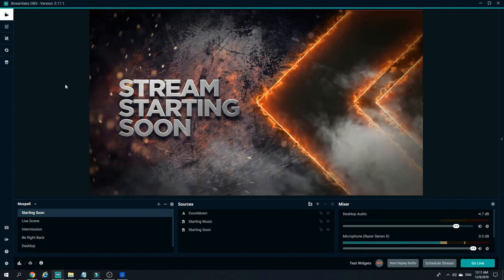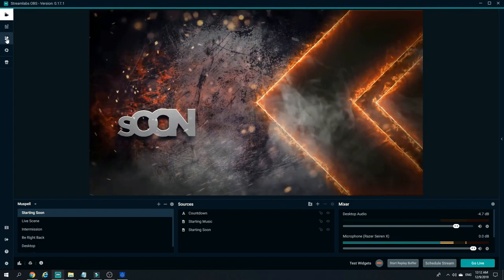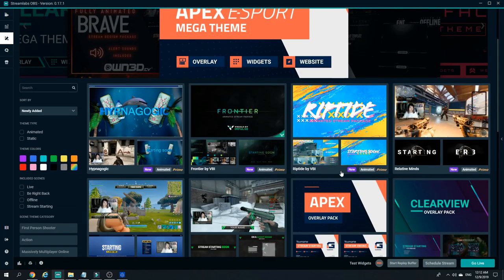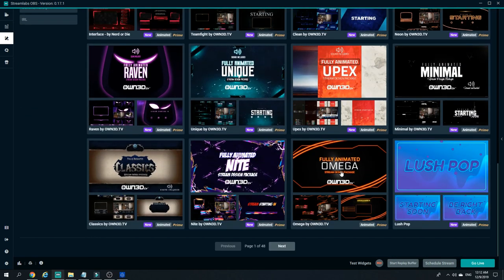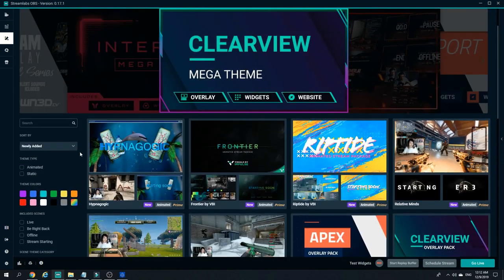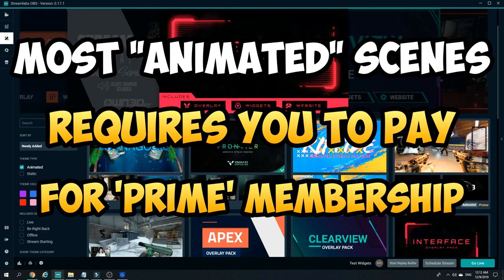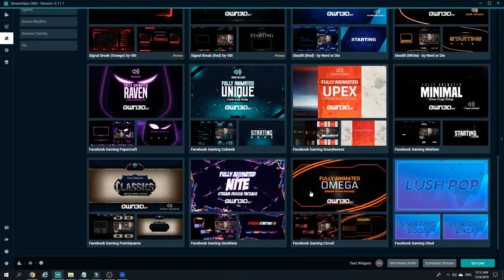But if you're wondering where to get all these scenes, you can head over to the top left. There's a theme button right here. Alright, and you can see there are multiple free themes right here, and installing them is really, really easy. I'll just go through one example. Let's say if you want the animated type, usually you need the Prime version of Streamlabs OBS, which is a payable version. But if you don't want to pay, there's also a static version, which is a free one.